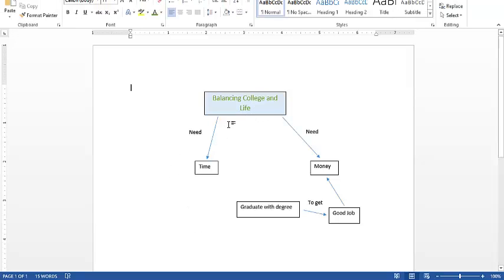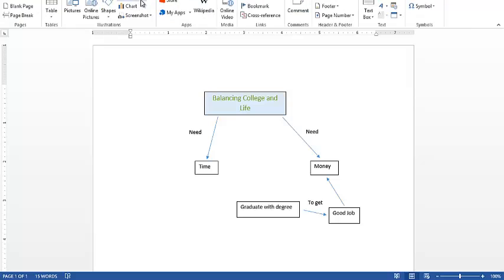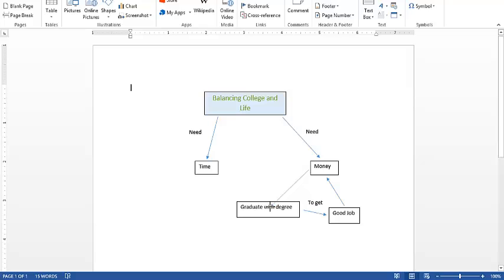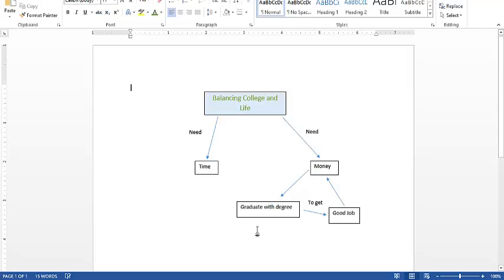Okay, so balancing college and life. You need time, you need money to get your degree to pay for college. So let's insert another arrow. Okay, once you get your degree, you get a good job. You get a good job so that you have money. I hope you sort of get the idea about concept mapping.